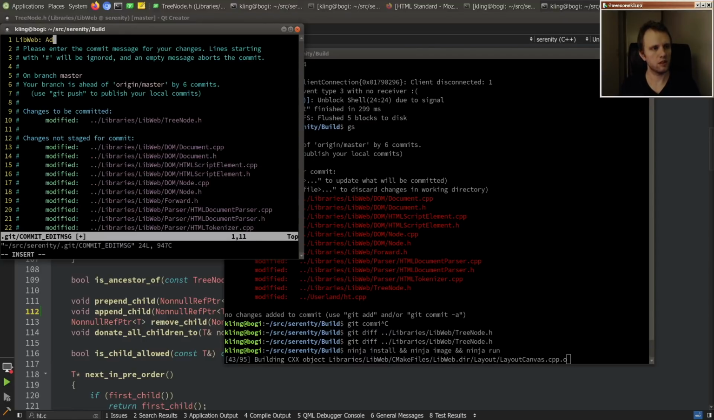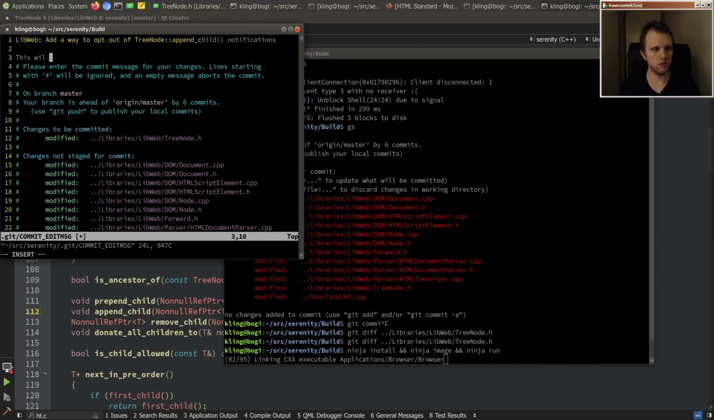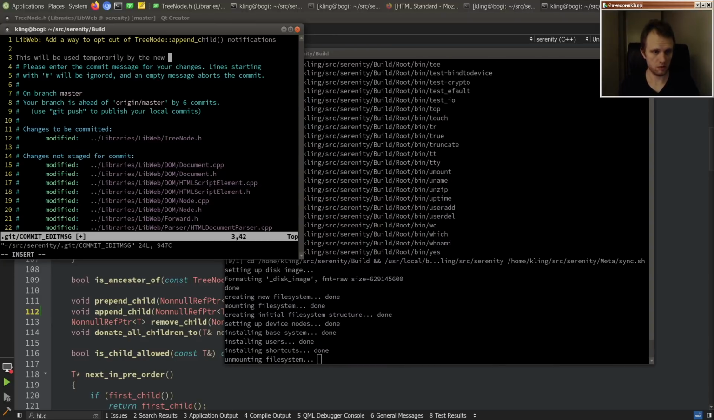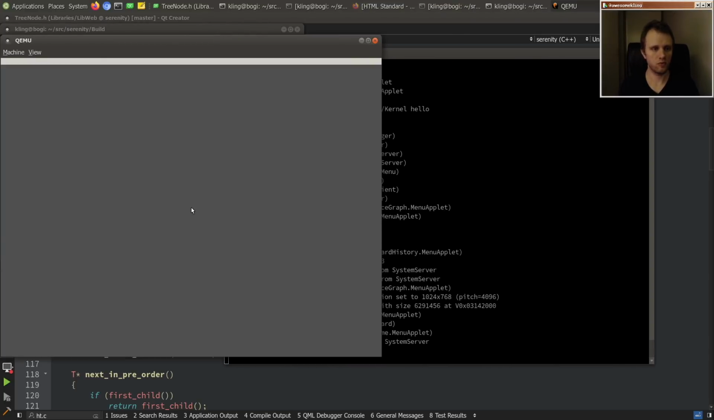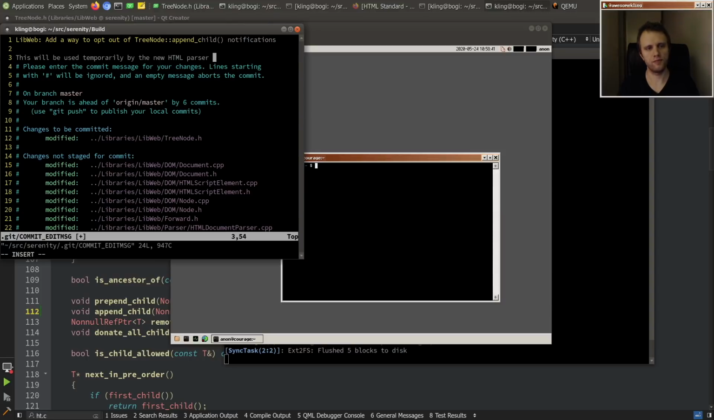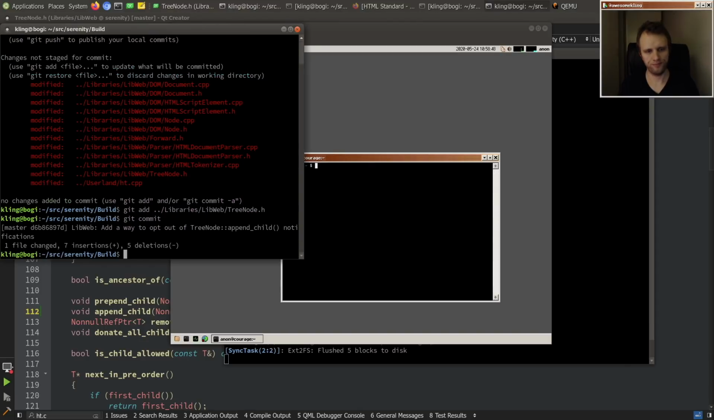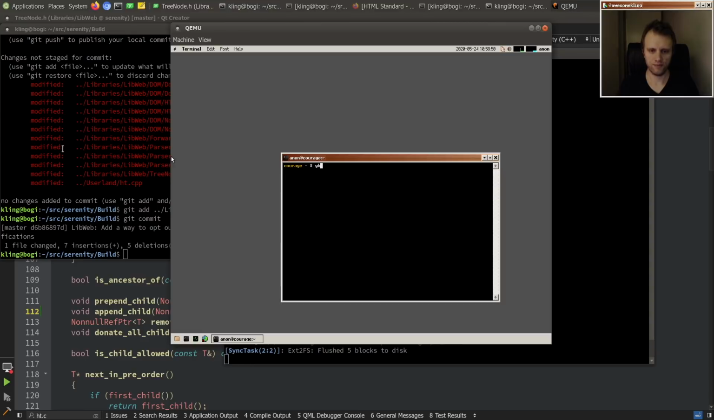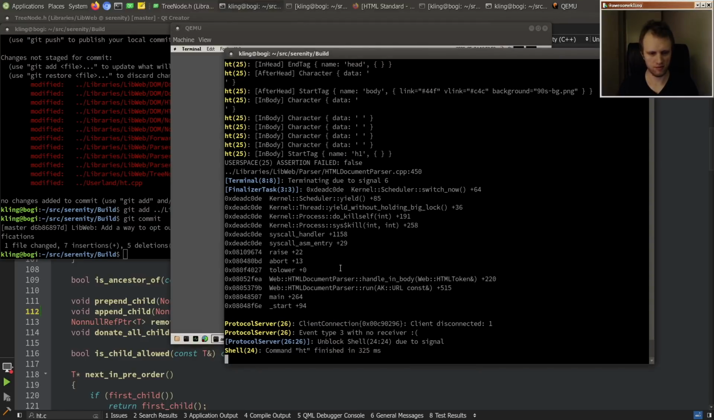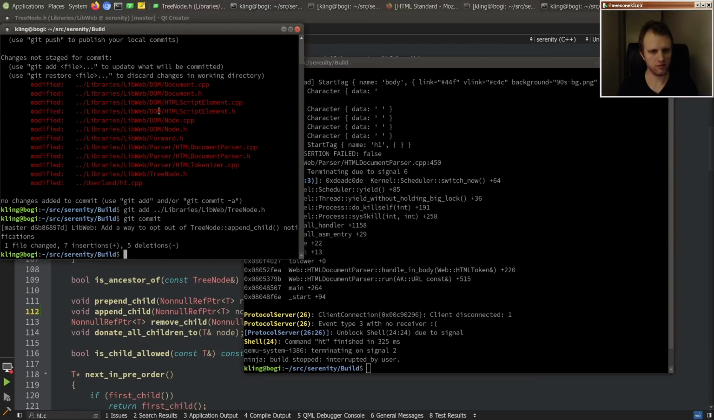The web, add a way to opt out of tree node and child notifications. This will be used temporarily by the new HTML parser while we're bringing it up. Okay, all right.